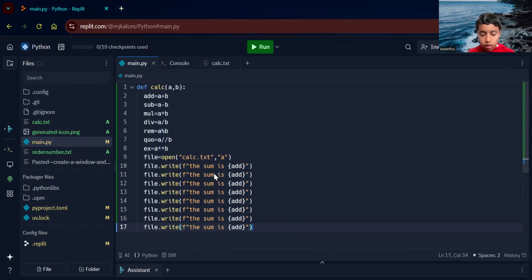We're going to write the sum, multiplication, division, remainder, quotient, right? And exponent. I think I added how many operators is that? 7. I put 8 by accident. Now we're going to add in the variables. We'll replace add with the rest of the variables.